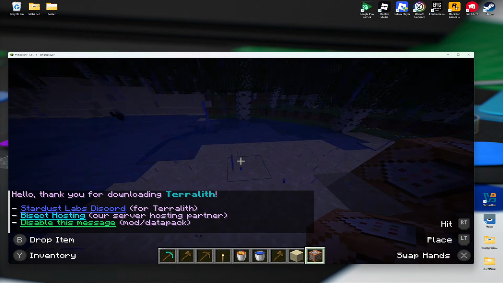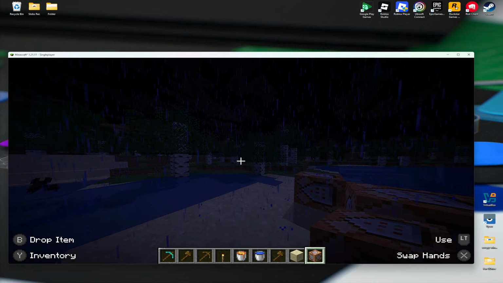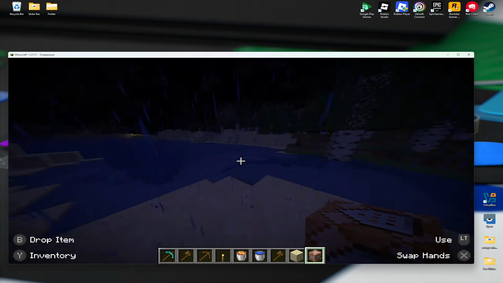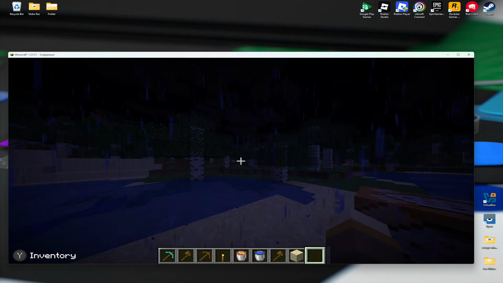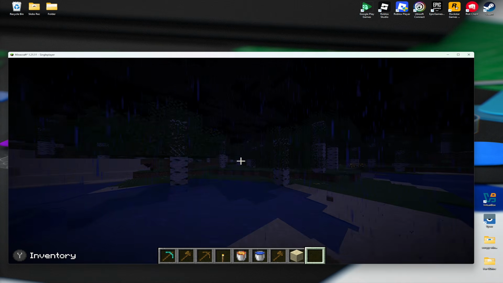Now I'm gonna go ahead and use my joystick right here. Up, down, left, right, look left, look up, look down. Jump A, throw B, inventory Y, and so on and so forth. That is it. That is how you play Minecraft Java with a controller.